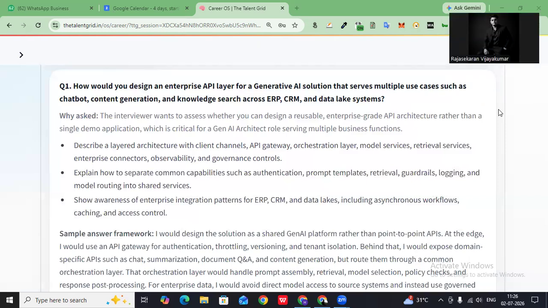So, when it comes to API and pipeline design, if I want to design an API layer for a generative AI solution which connects to multiple use cases, first, as an architect, I will get an understanding of the current roadmap as well as the organization roadmap. Accordingly, I will design the API, considering what systems are available and how we are going to communicate between each system.